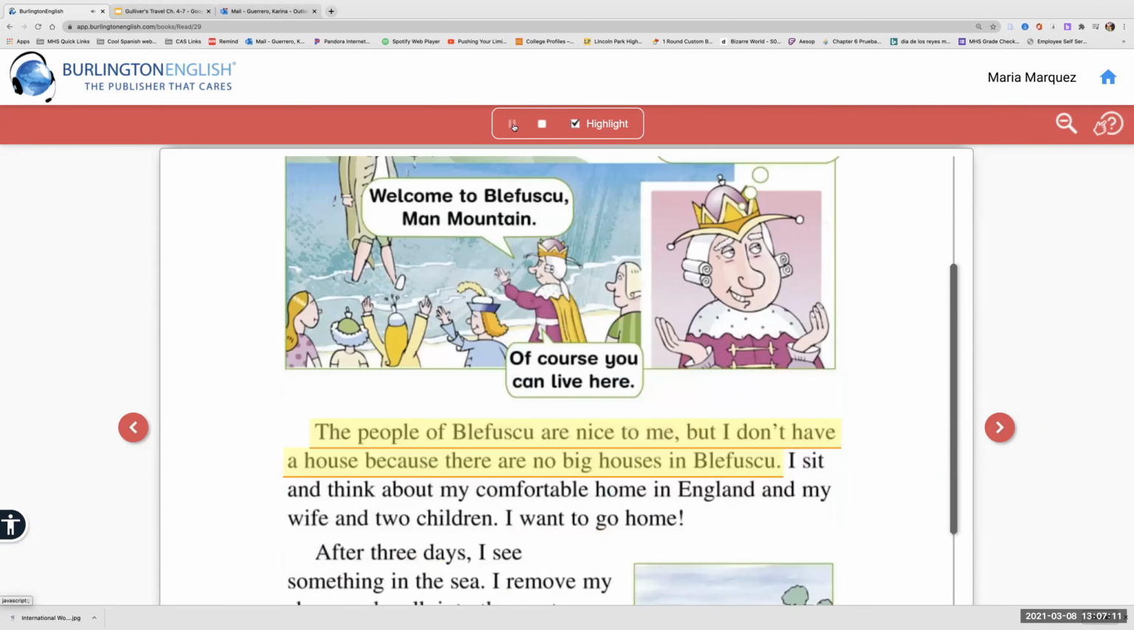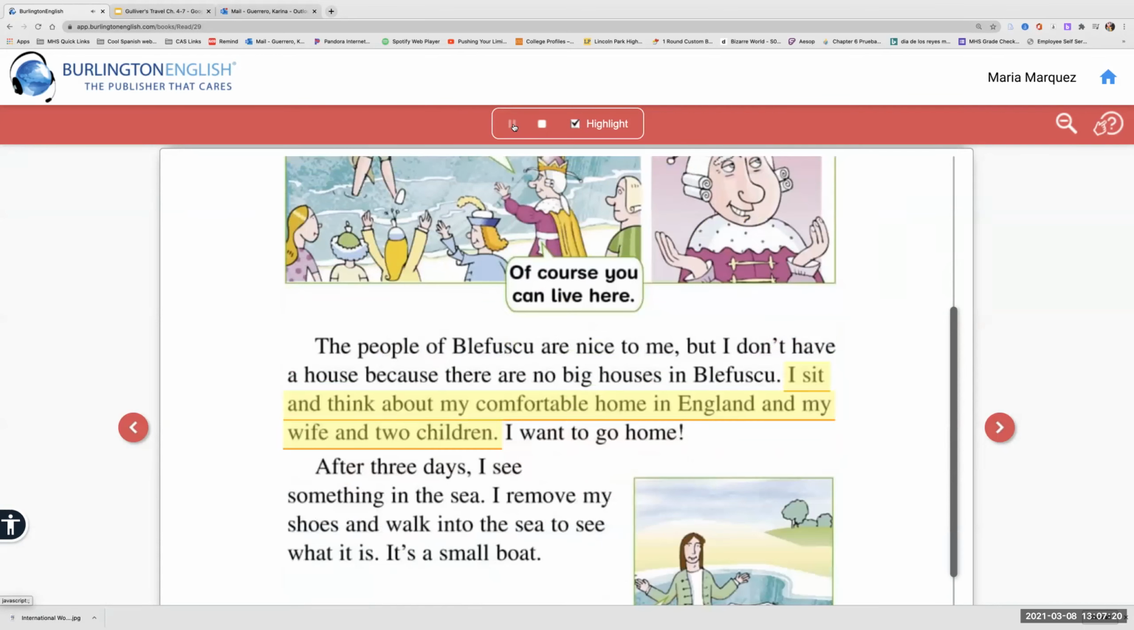The people of Blefuscu are nice to me, but I don't have a house because there are no big houses in Blefuscu. I sit and think about my comfortable home in England and my wife and 2 children. I want to go home.